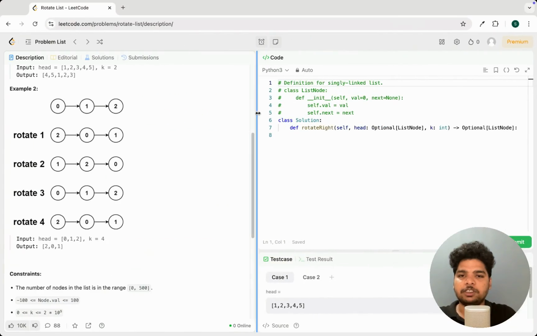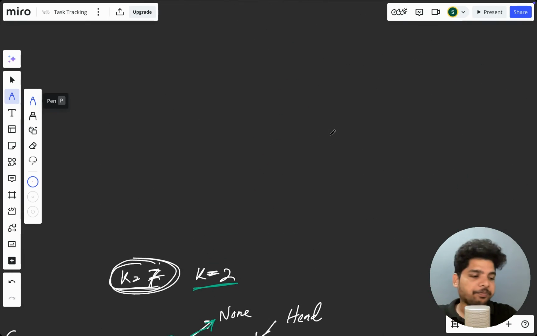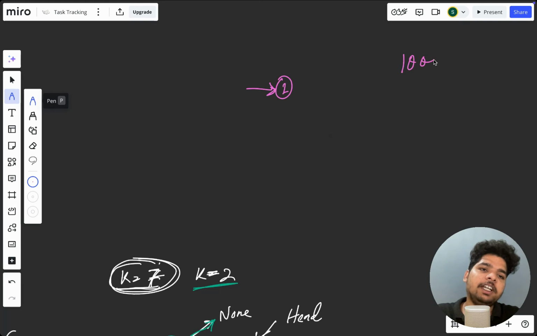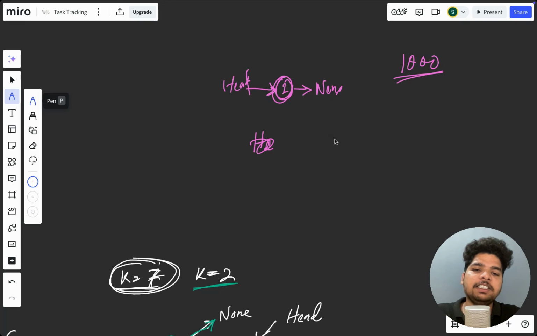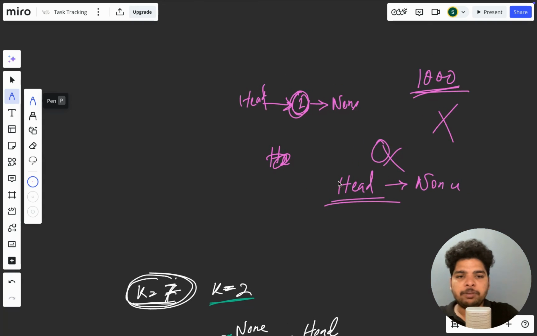Let's see how we can code this. So initially, let's say there is only one node. Even if you rotate it by 1,000 times, the list will look the same because there is only one node, right? Or if the linked list is empty, that means it is pointing to none, that will not make any sense. So those will be our edge cases.